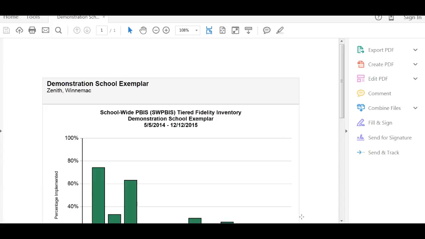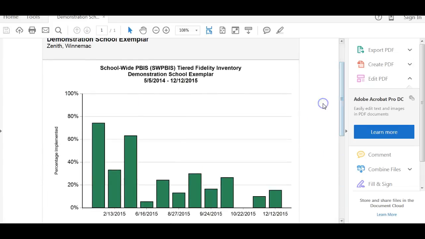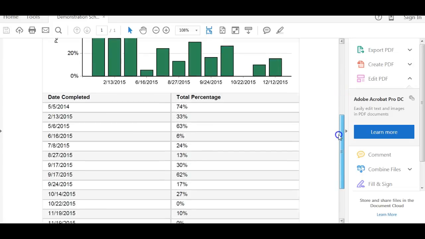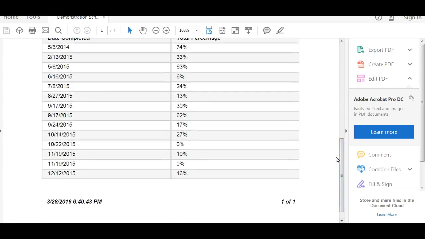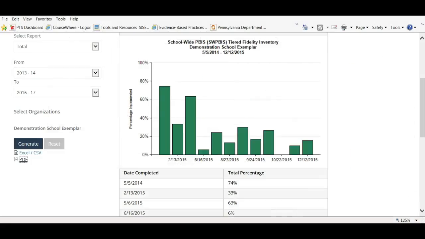I'll show you what that looks like. So this is the PDF. So you have this as a PDF, and then I save it. So then I would just come up here to save, and then I save it, and then I send it to you. So it's kind of a nicer way to do that, and then you have it in a file, and you don't have to keep coming back to the website each time you want to take a look at this. So that's one way to do that.